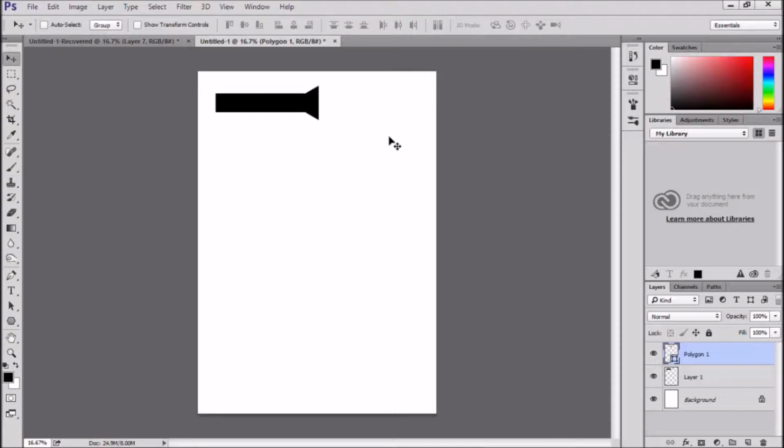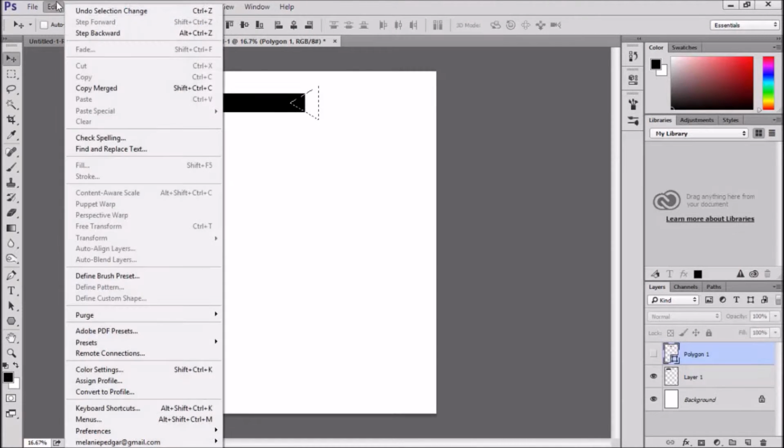And now I've applied my changes, and now I'm moving it with the arrow keys on my keyboard so that it's aligned with the middle of my rectangle. And now I'm going to hide that. I've selected the shape by Control and clicking on my layer.